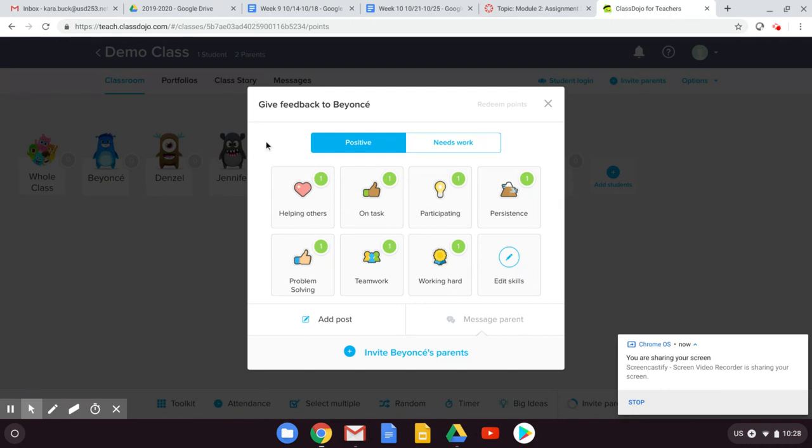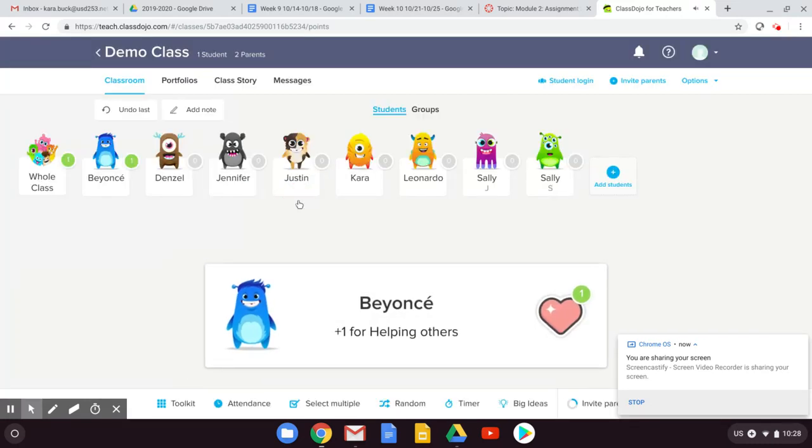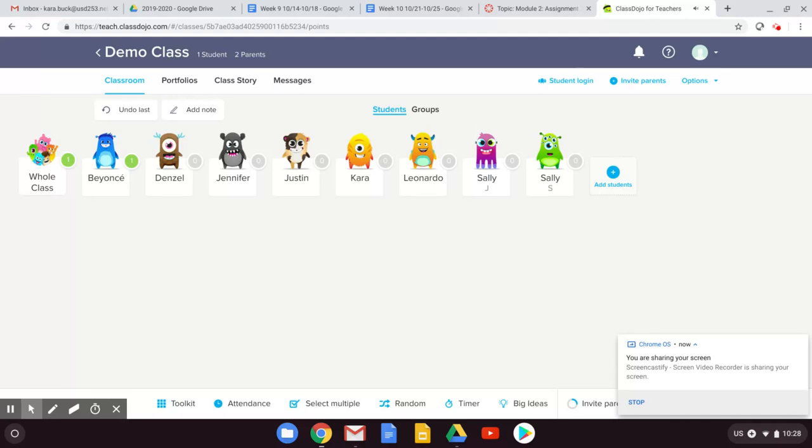When you give feedback to each student, you can give them positive points. So, for example, they have helping others, on task, participating, persistence. Whenever you want to give them a point, you would just click the button, and then it will automatically give that student a point. The cool thing, too, is over here, it adds all of the students' points together.